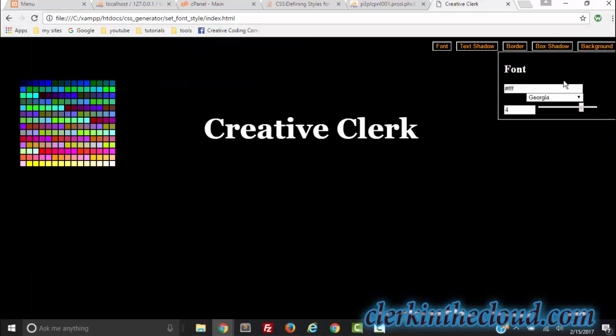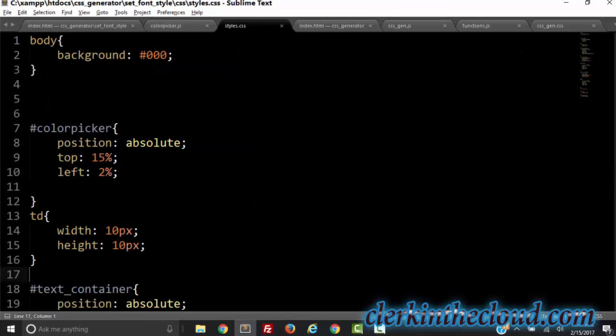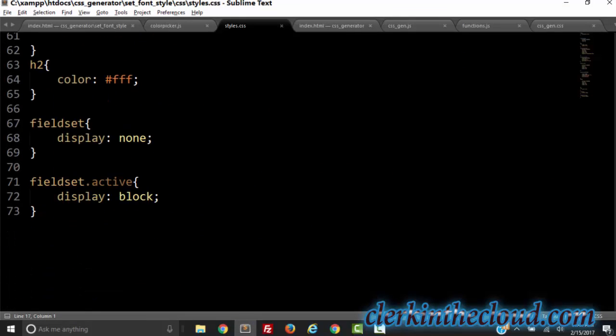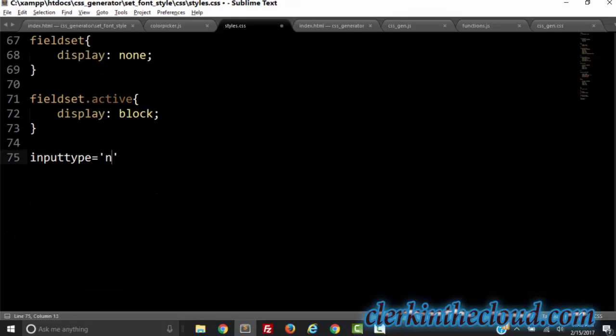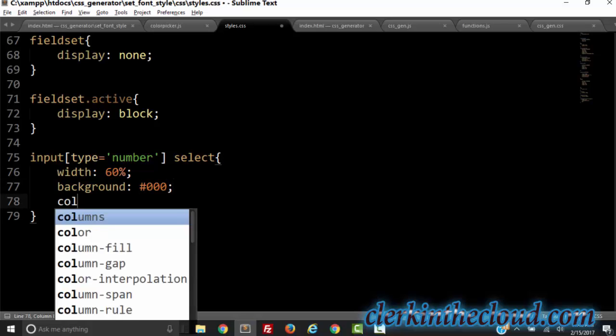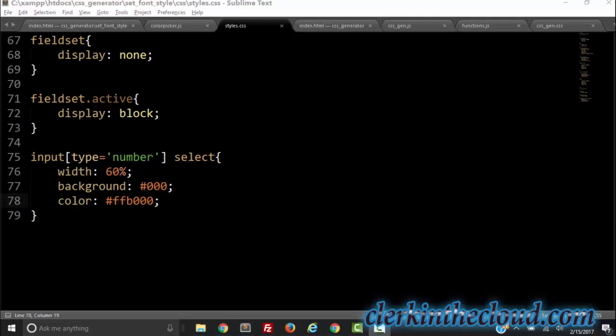Refresh. Okay, we can't really see any difference. We need to go to the CSS and create some styles. Okay, so let's scroll down to the bottom. So let's give the input type number and this select, let's give it a width of 60%, background of black, and a color of orange.